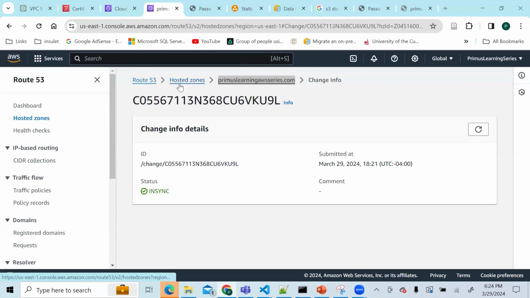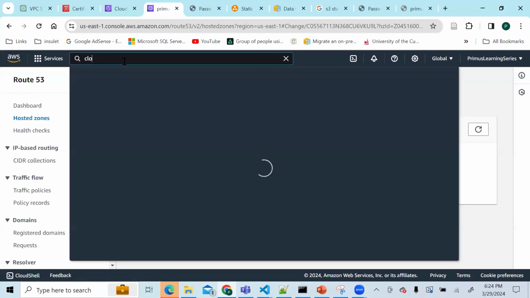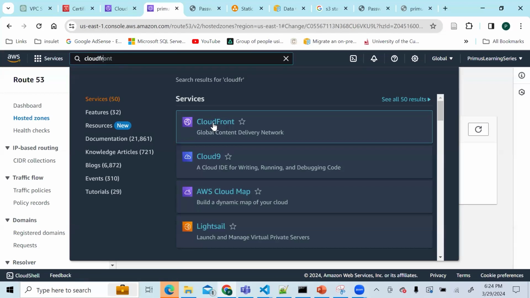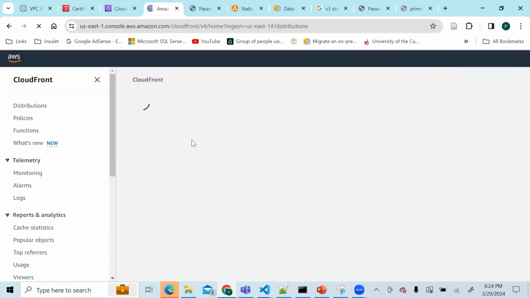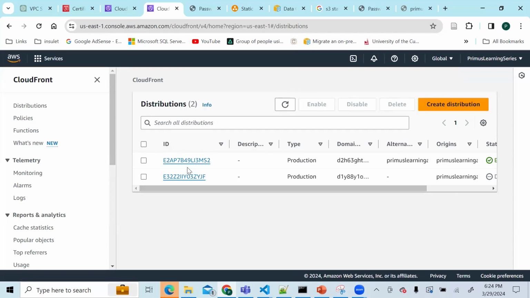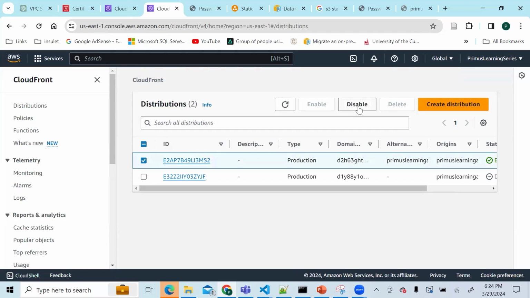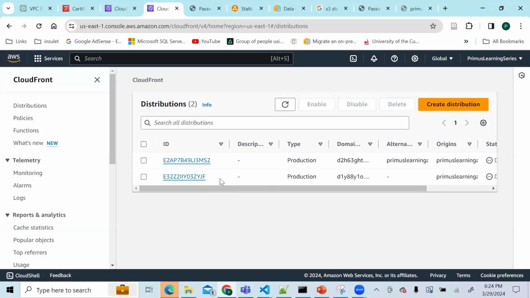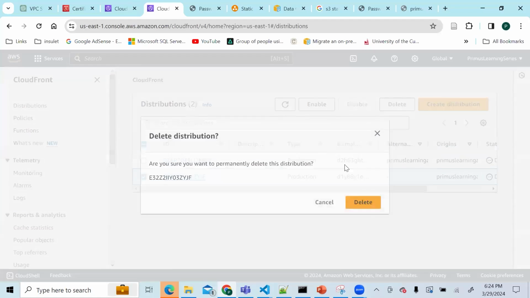So first of all, we have to go to CloudFront. I think we need to delete that distribution. We are not deleting the domain name. We're deleting the distribution first. So it will take some time. These distributions you have to disable, and it takes time to disable before you can delete. So we'll delete this one. You see, this one is up for deletion.